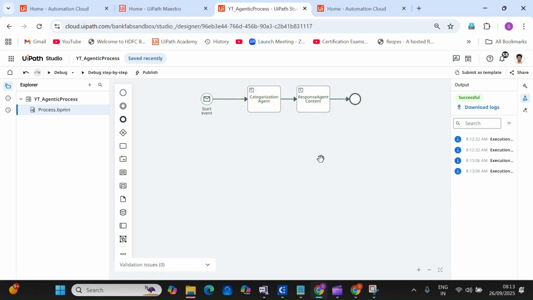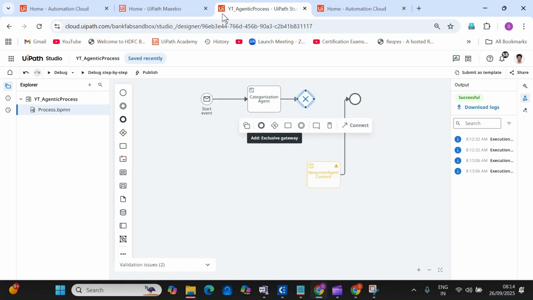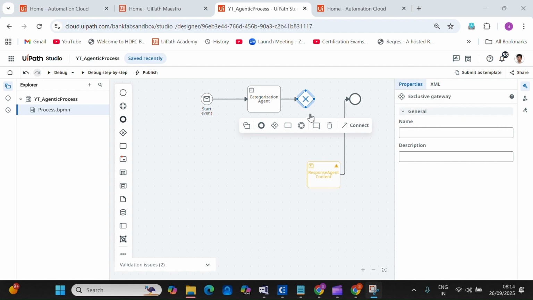So I will add a condition here. If you see here, there is an exclusive gateway option, so I just add that exclusive gateway. I added a condition, right? I can give the name here, so I'm just giving it the name Condition. If I want to define the condition, I need to give a connection here first. One will go to the response agent, and one will go to the end.